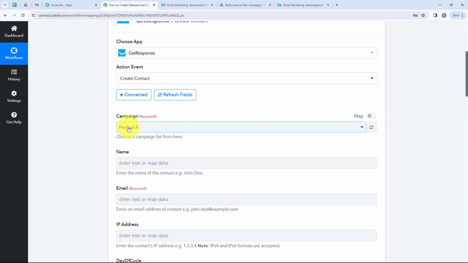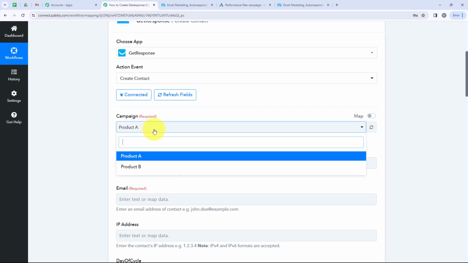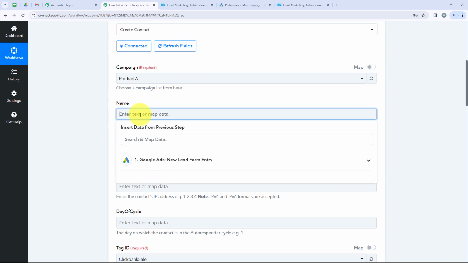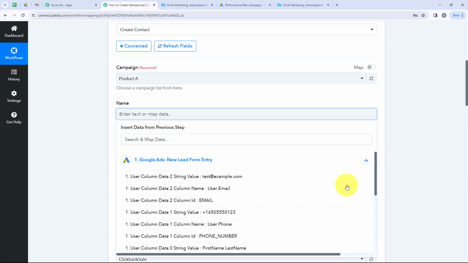And now it is asking me for the campaign. I want to create the campaign for product A only. And then it is asking me for the name, the email, and some other details. So I'll map these details from my previous response. Mapping means inserting the data from the previous step. And as you know, our previous step was the trigger step where we selected Google Ads as our trigger application. So we are going to map the details from the response of our trigger application only. So I'll open the response.